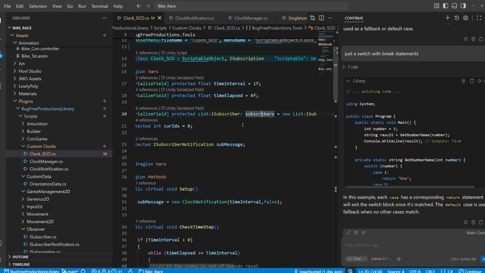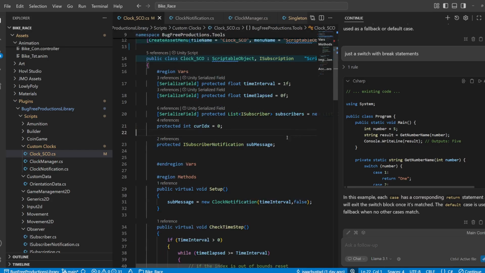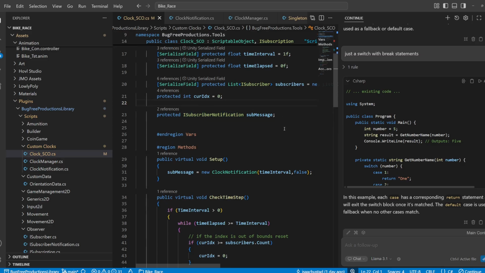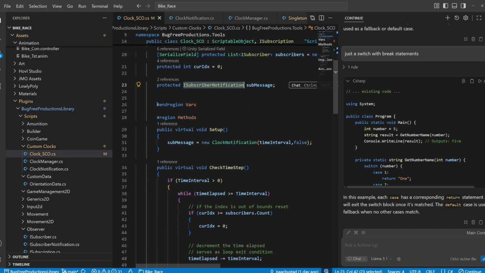And the current index, very straightforward. We're just holding where we are in the list presently. So, ISubscriber notification, sub message. So this is our subscriber notification that we need to pass into notify methods in order to properly communicate with different subscribers. And then we have the end region vars. So this ends our variables and we enter our methods area.